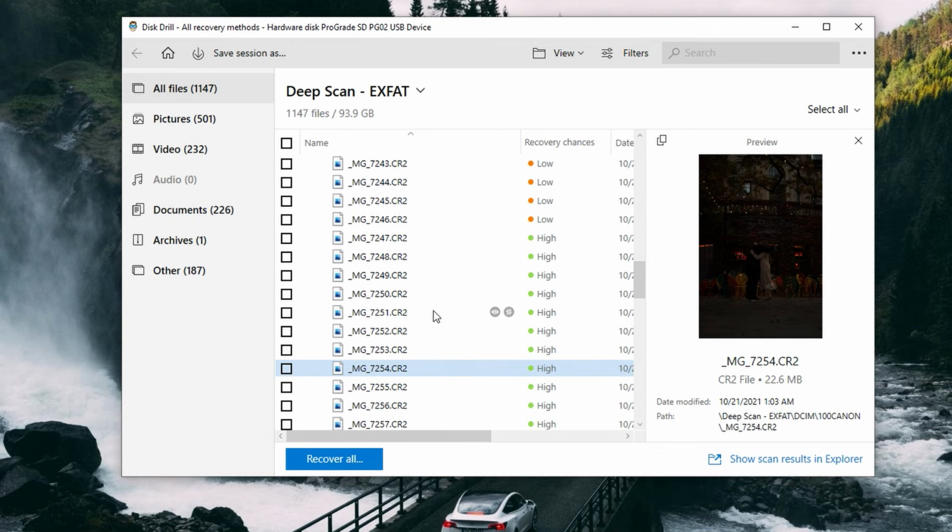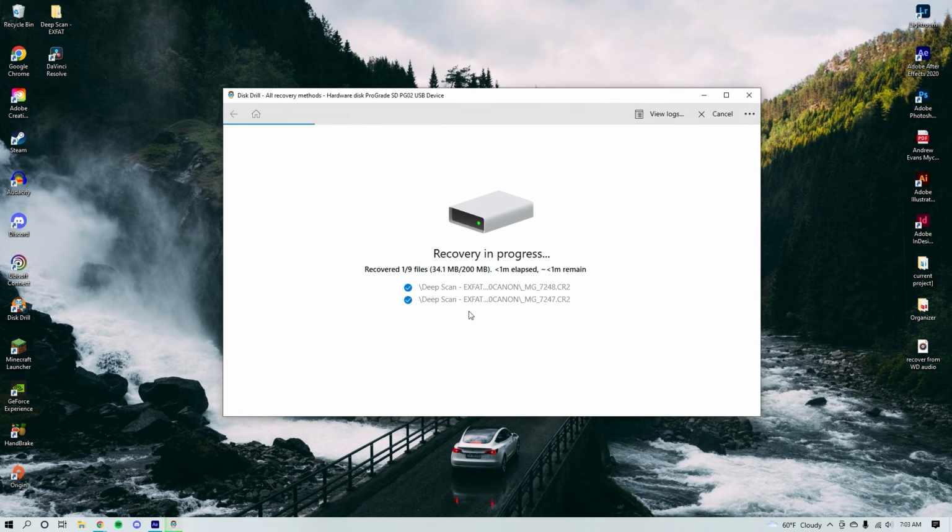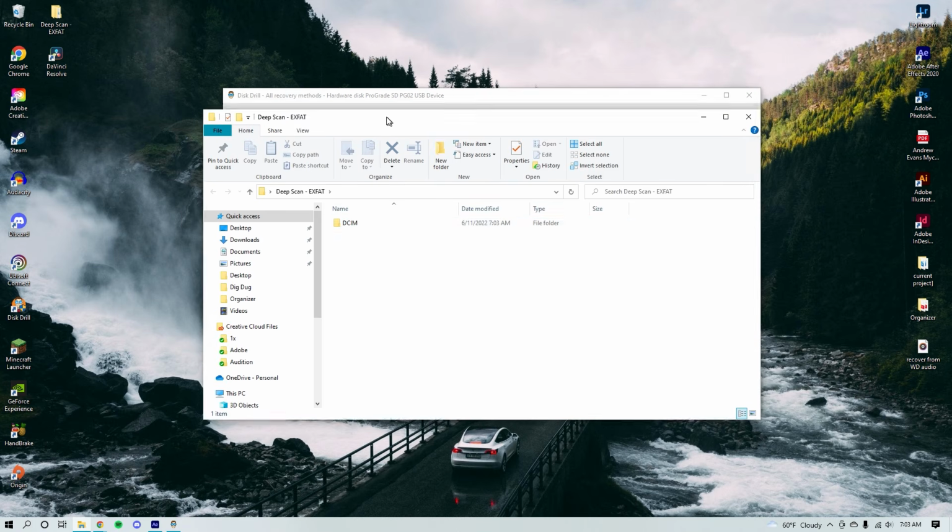So as long as you can verify that the file is intact inside of Disk Drill, pretty high assurance that you're good to go as far as recovery goes. Okay, now once you've found the files you want to recover, just select them by putting a check mark next to them, click Recover, and choose your save location. Now make sure that your save location is not your SD card or memory card from your camera. That is very important. And once it's done, you can go to your save location and your files will be there waiting for you.